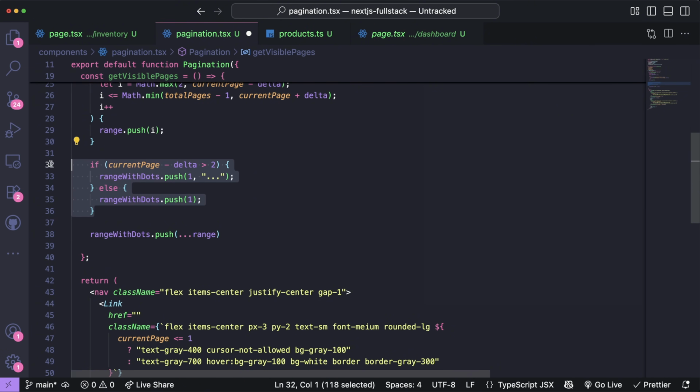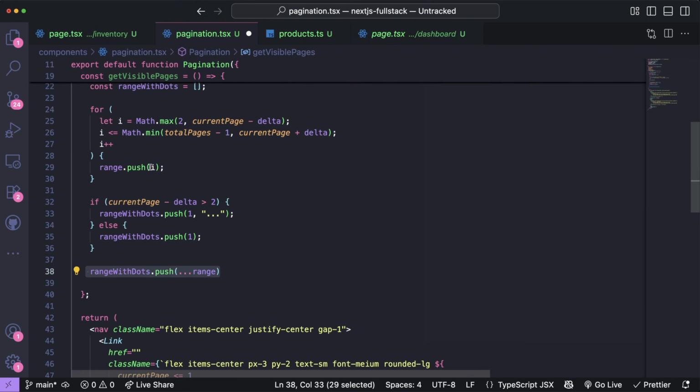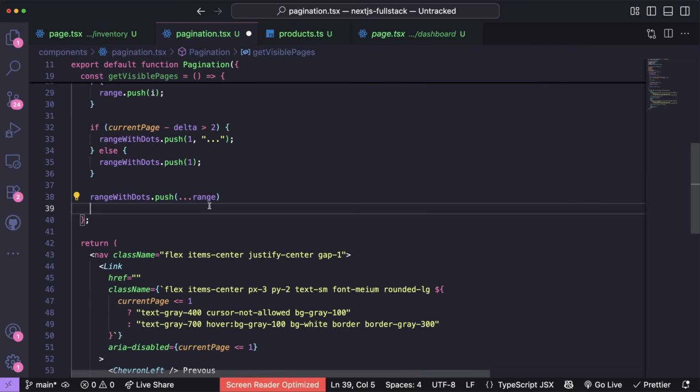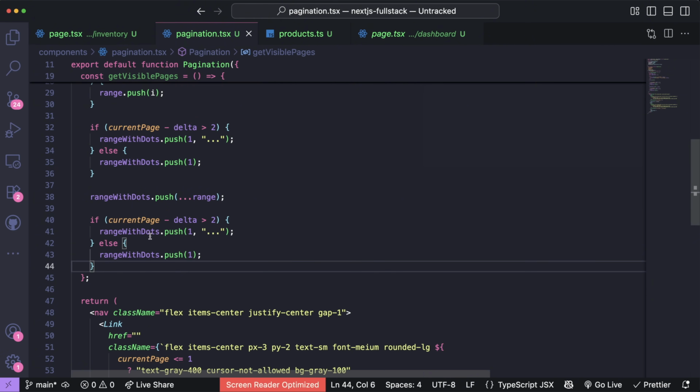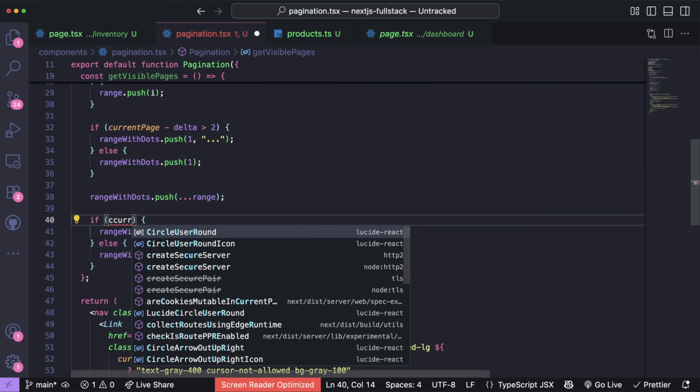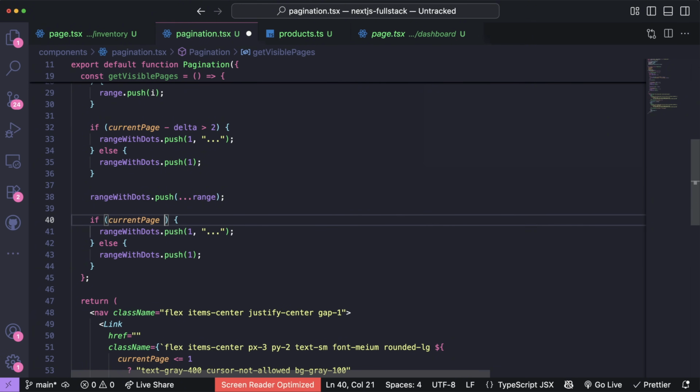This was for the first page. This was the logic that we built for the middle page. And now we're going to write the same logic but for the last page. So to do that, instead of calculating current page minus delta is greater than 2, that's not what we need. We need to calculate if the current page plus the delta is less than the total pages minus 1. Why minus 1? Because arrays obviously start from 0.